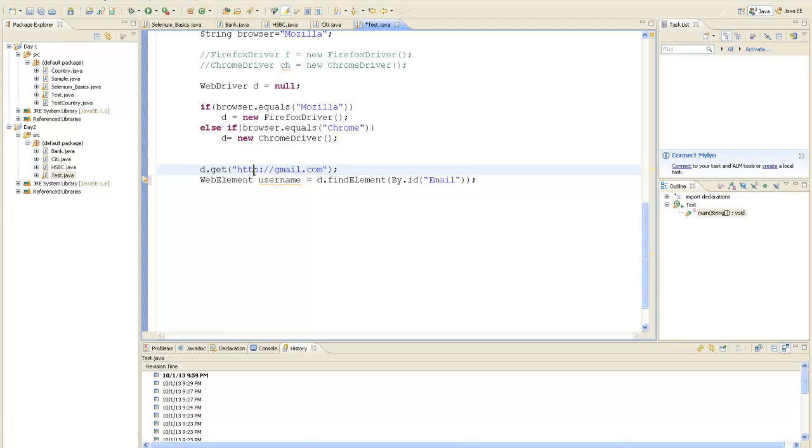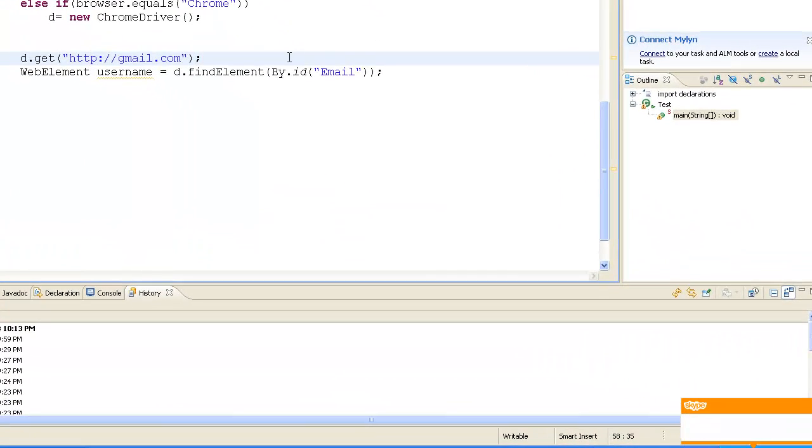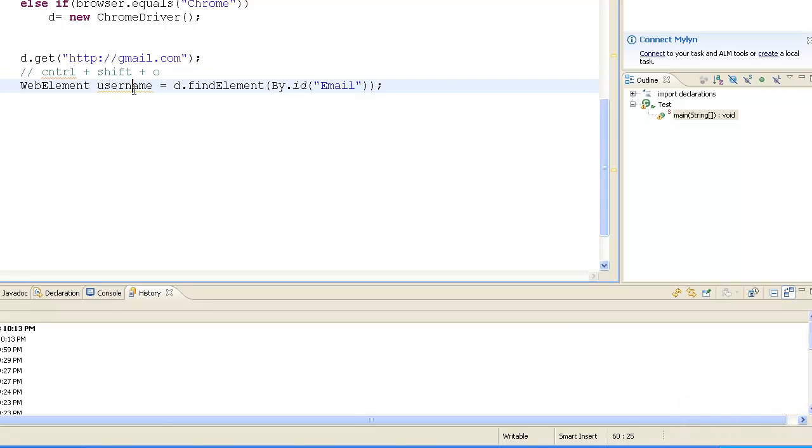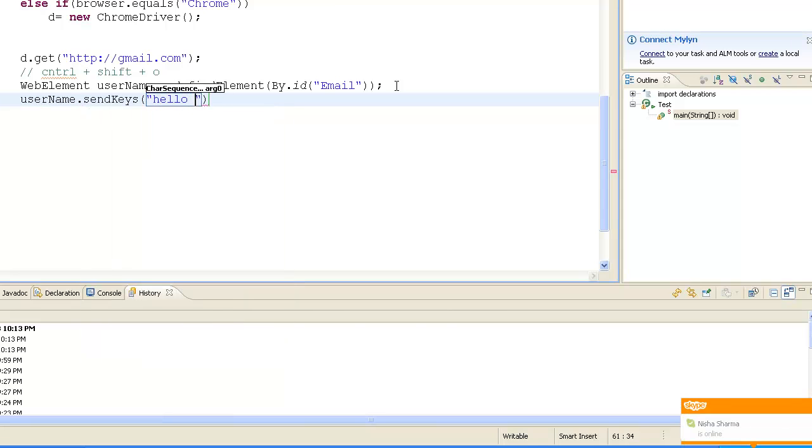Okay, just hit Control Shift O of your keyboard. Control plus Shift plus O. If you hit this, then automatically everything is imported. Fine. Okay. And what you can do is write username dot sendKeys, hello world.